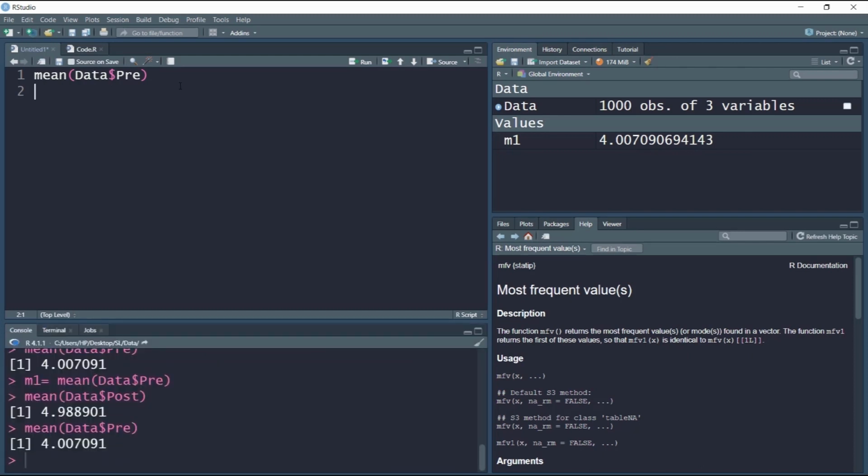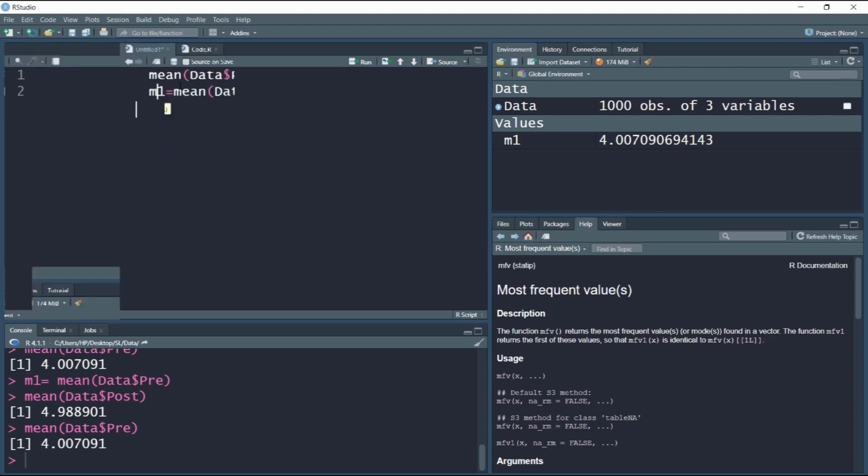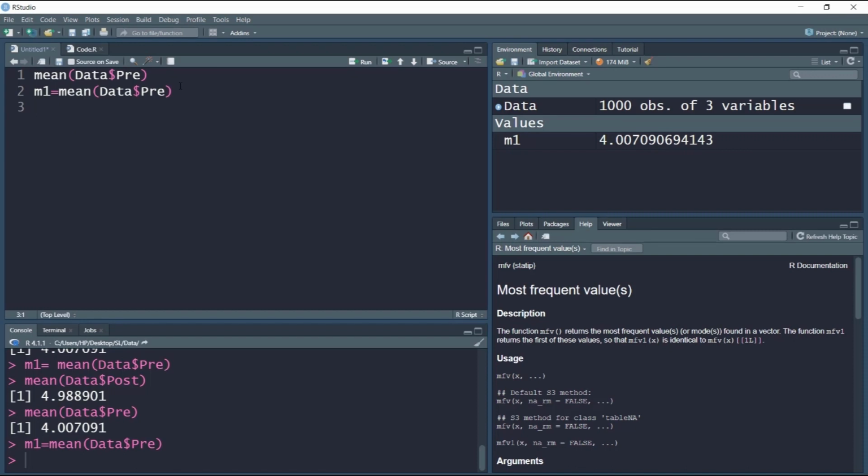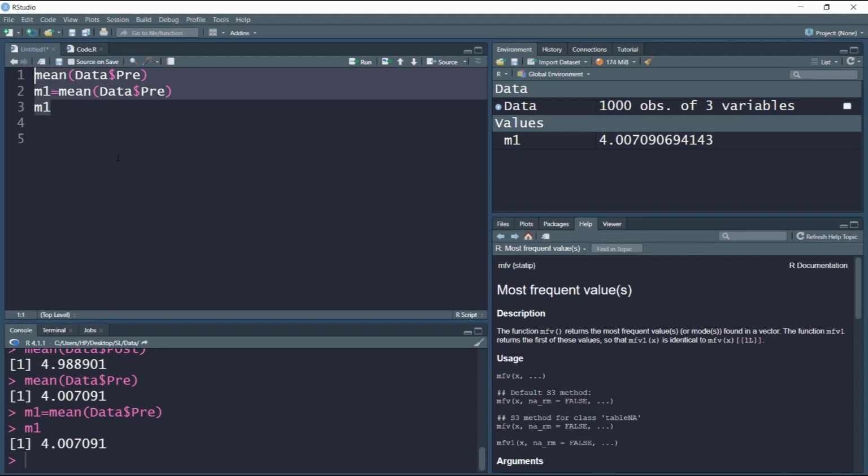and I can get the value by running this command, which is 4.007. Now instead of printing this value, I can also assign it to a new variable, which is m1, by running this kind of command. This is an assignment operation. Now the variable m1 contains this value of mean for the pre variable. Similarly, I can use almost similar command to generate the mean for my variable post, which is the survey responses after the training program. It is quite easy.